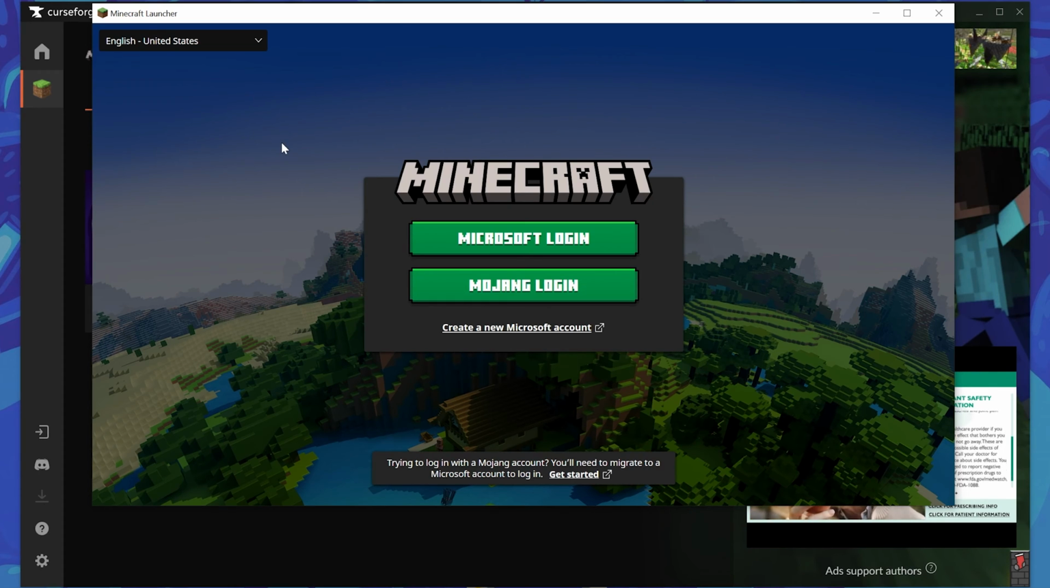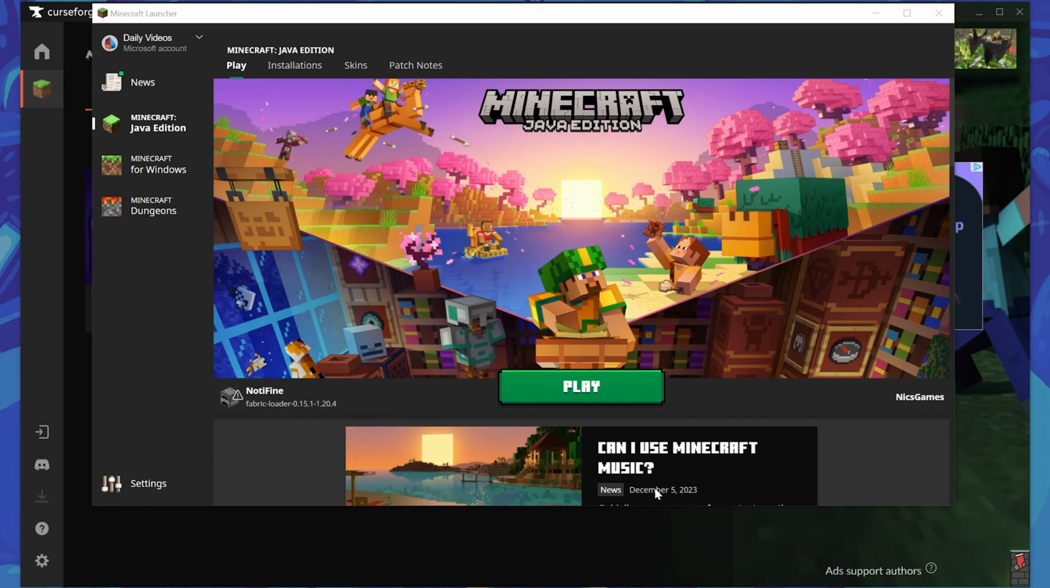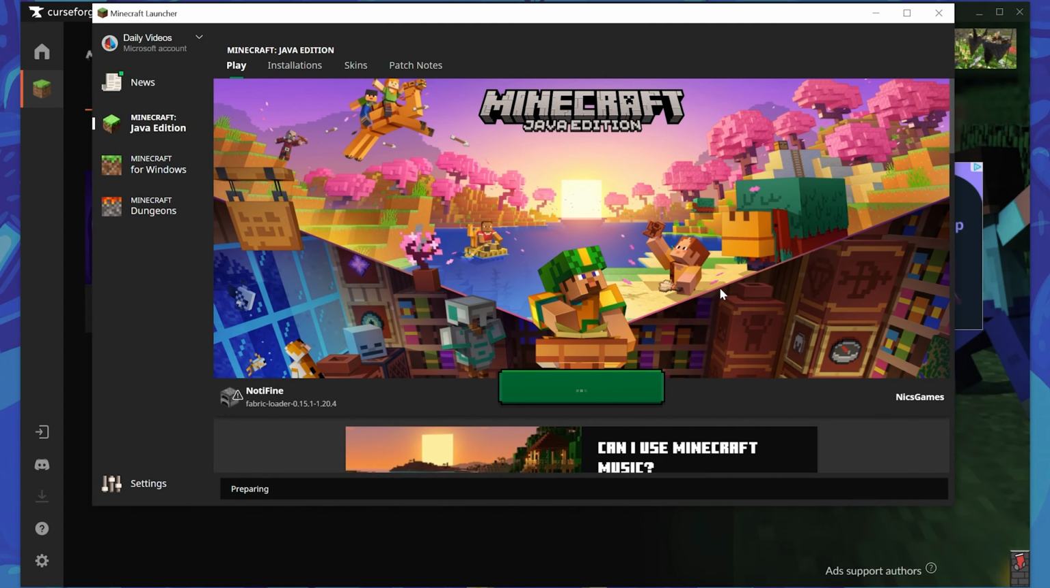So I'm going to go ahead and log in really fast. So here we are logged into CurseForge. And what's really, really cool about CurseForge is by default, it works. Once you log in, you can see we have NotiFine selected here. We can click play again. And now Minecraft is going to open up with the NotiFine OptiFine alternative mod pack installed. I'll show you what that looks like in game, but at this point, you can just play Minecraft.